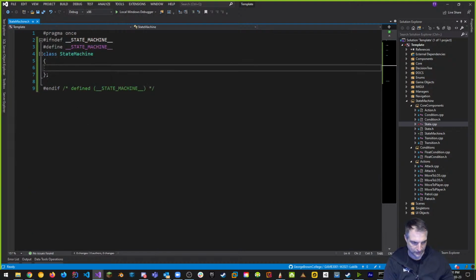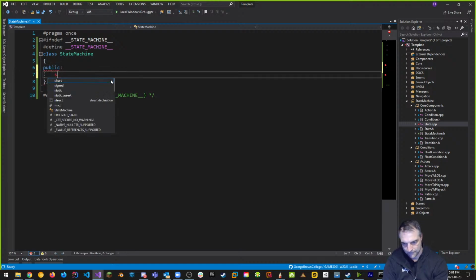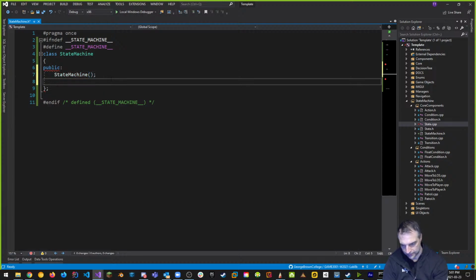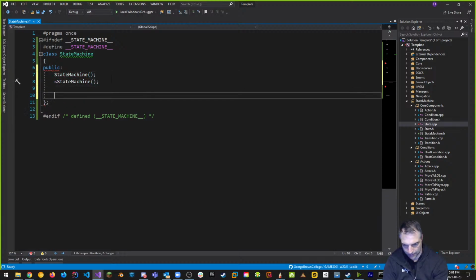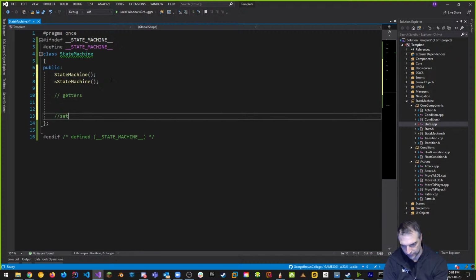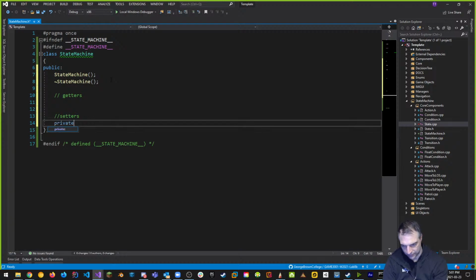So state machine then is, again, I'm going to have a public state machine, and in state machine, I'm going to have some getters, and I'm going to have some setters, and I'm going to have some private stuff.